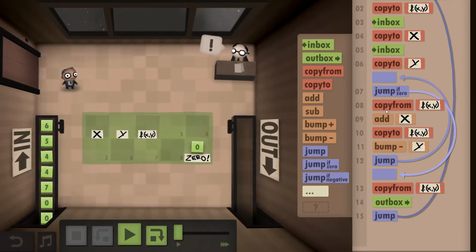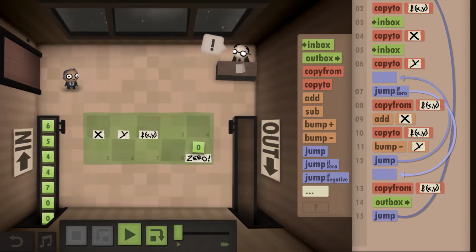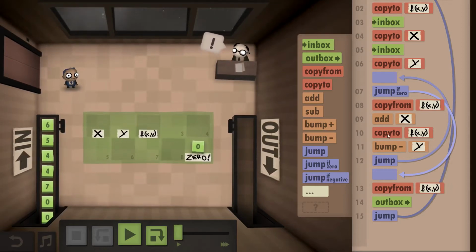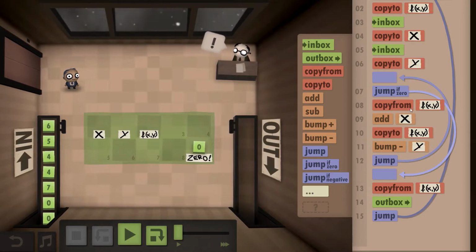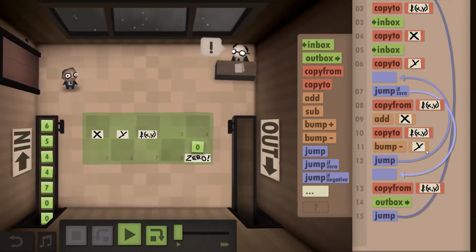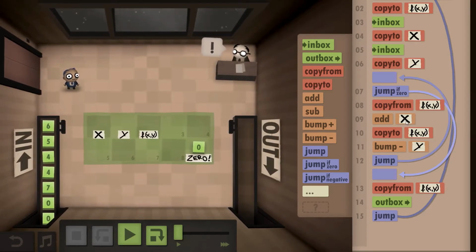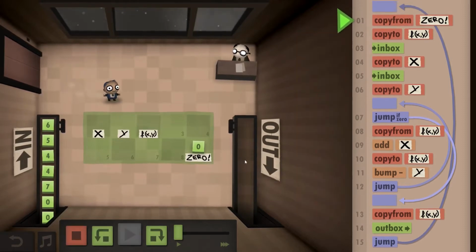In case it's not a zero, we copy from the result and add X, so this one, then we copy that back to the result and then bump minus the Y. So essentially Y becomes our loop counter, and for each step in that loop counter we add an X, which is essentially the same as multiplying. So let's have a look.